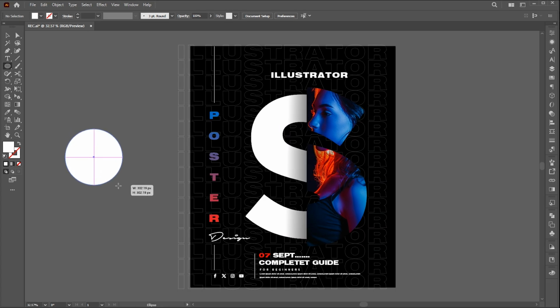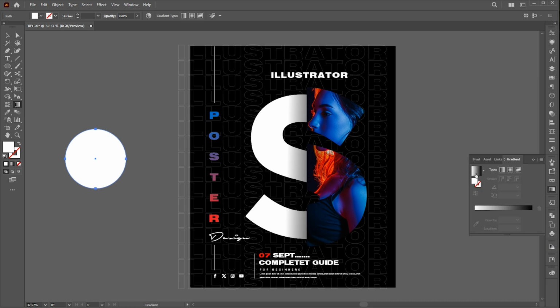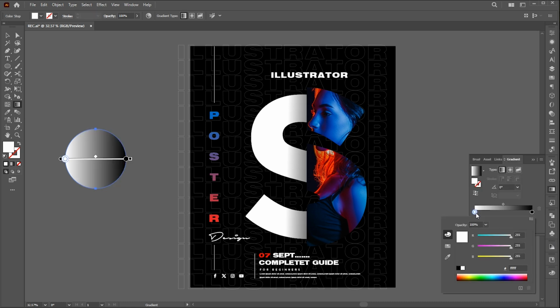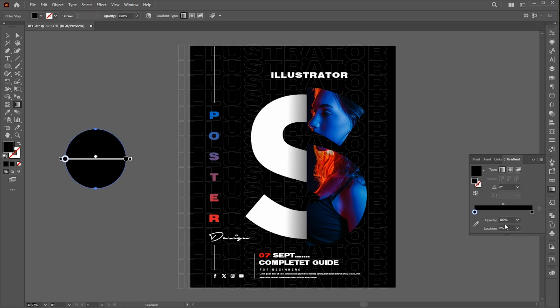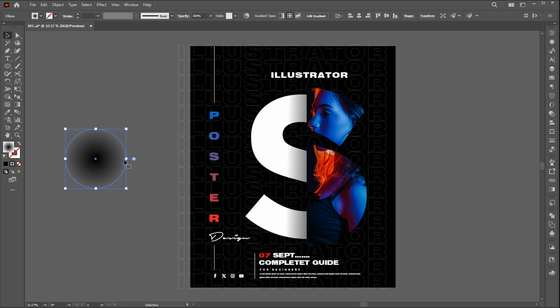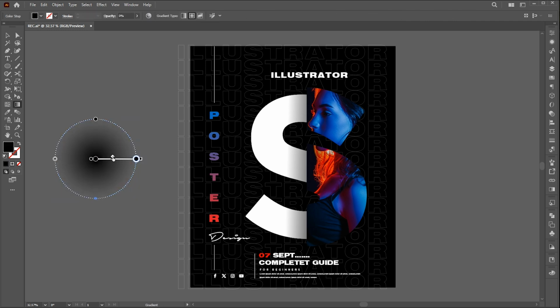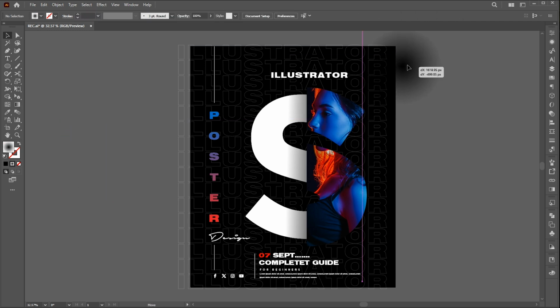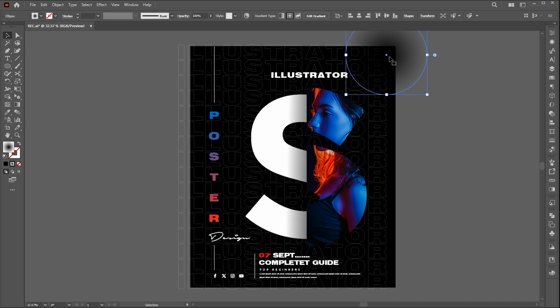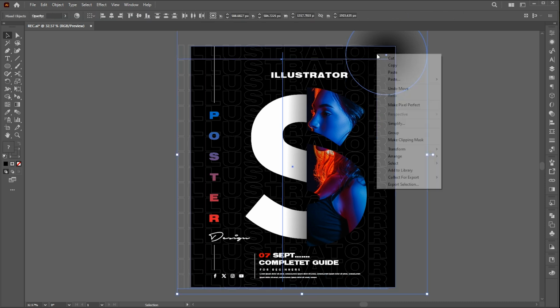Select the ellipse tool and draw a circle. Apply the gradient to it. Set one side black color opacity to 0%. Type to radial. And place it here. And select it with a background and send it to back.